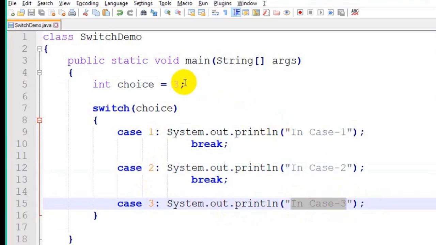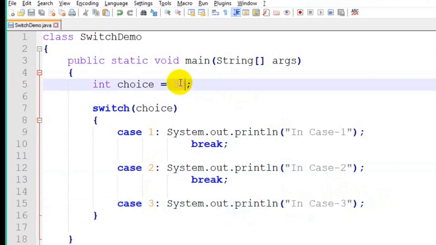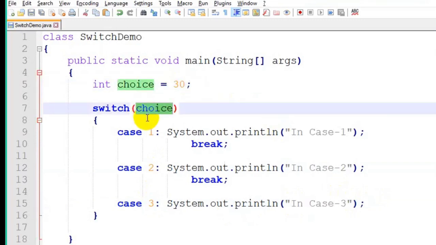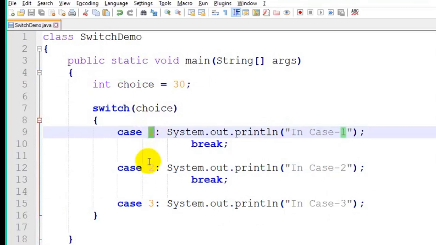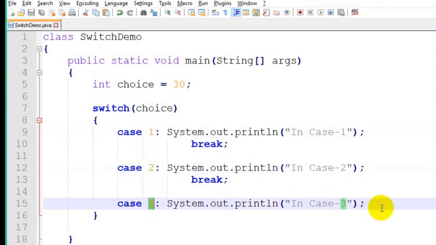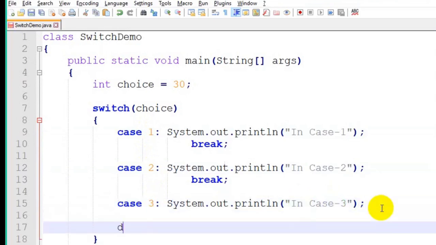Got it? Now, what if I give the choice as 30? Is 1 equal to 30? No. Is 2 equal to 30? No. Is 3 equal to 30? No. None of the cases will get executed. So if none of the cases get executed, I can make use of something called default.